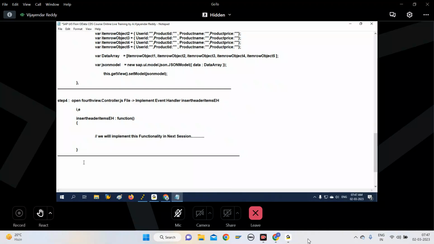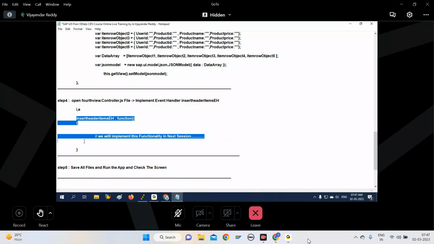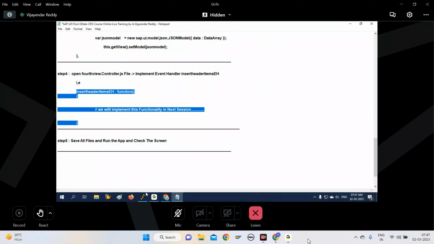Step 5. If you want to test at this level, you can go for step 5. Save all the files and run the app, and you can check the screen whether form table button is loaded or not. At this point of time, you can run the app and check the screen. If the screen is ready, then you can implement this event handler in the next session. So we'll try to continue that. Time will not be sufficient. I'll stop here. Tomorrow we'll discuss that. Okay.